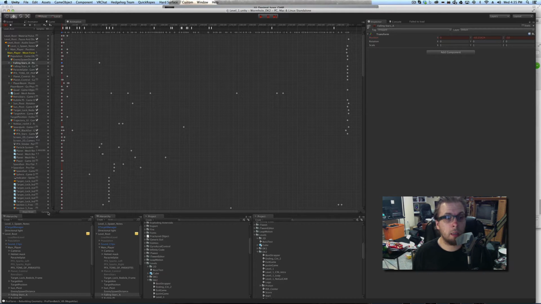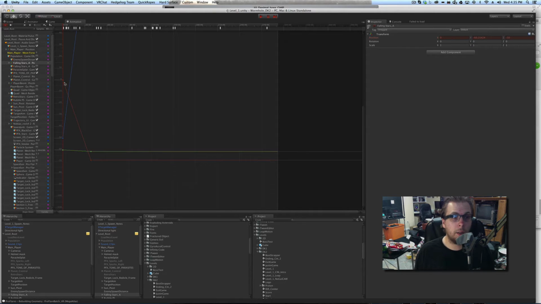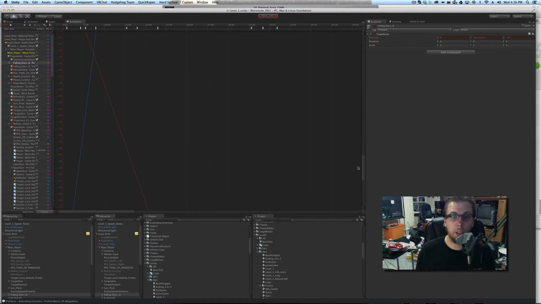So let's take a closer look here at the curve data. So you see, this is exactly what happens. You have a frame here and a frame here, and automatically it's supposed to just move the object over that span of time from those two points. However, in Unity's infinite wisdom, I'm not entirely sure why, instead of doing that, what it does is it bakes a frame. It bakes its position every single frame.